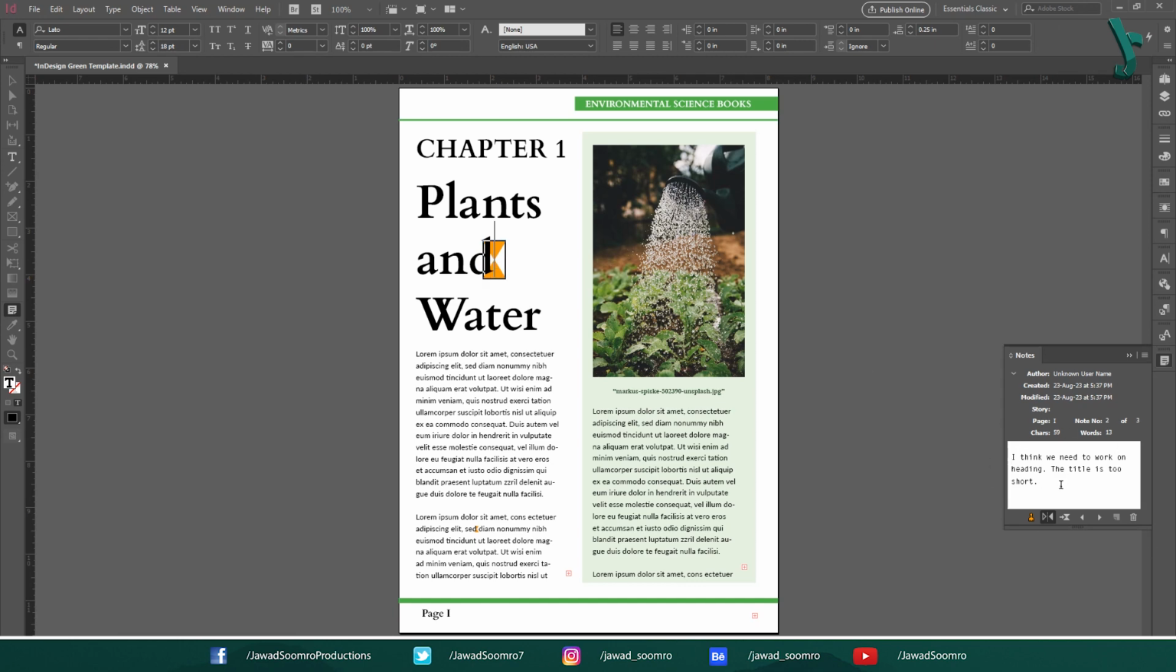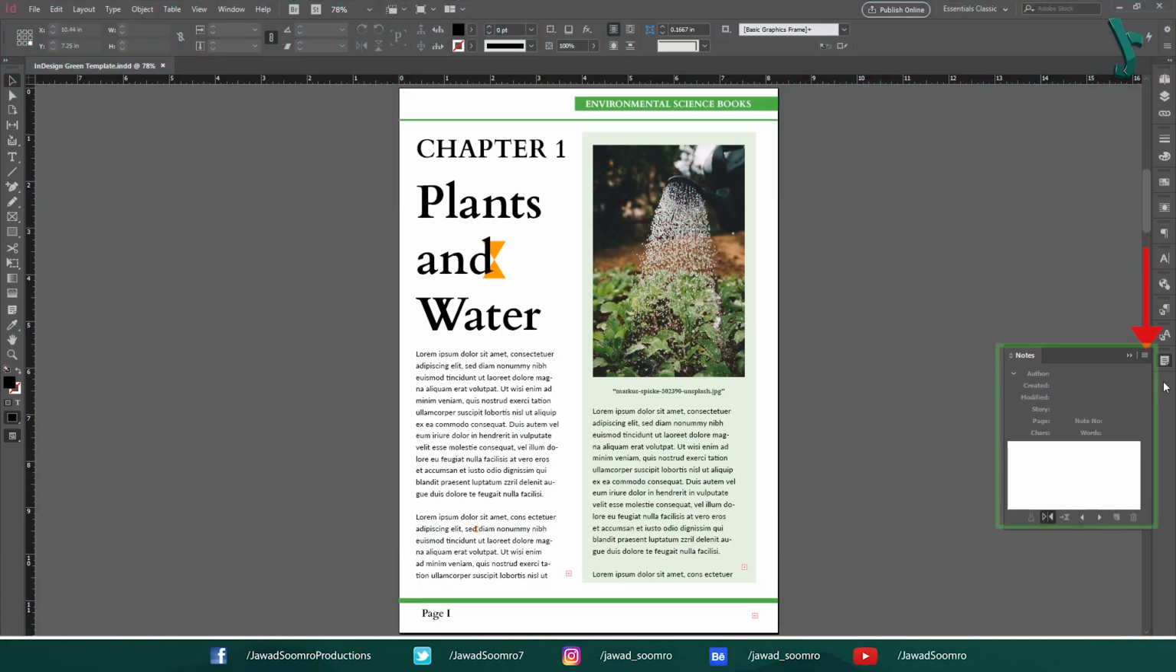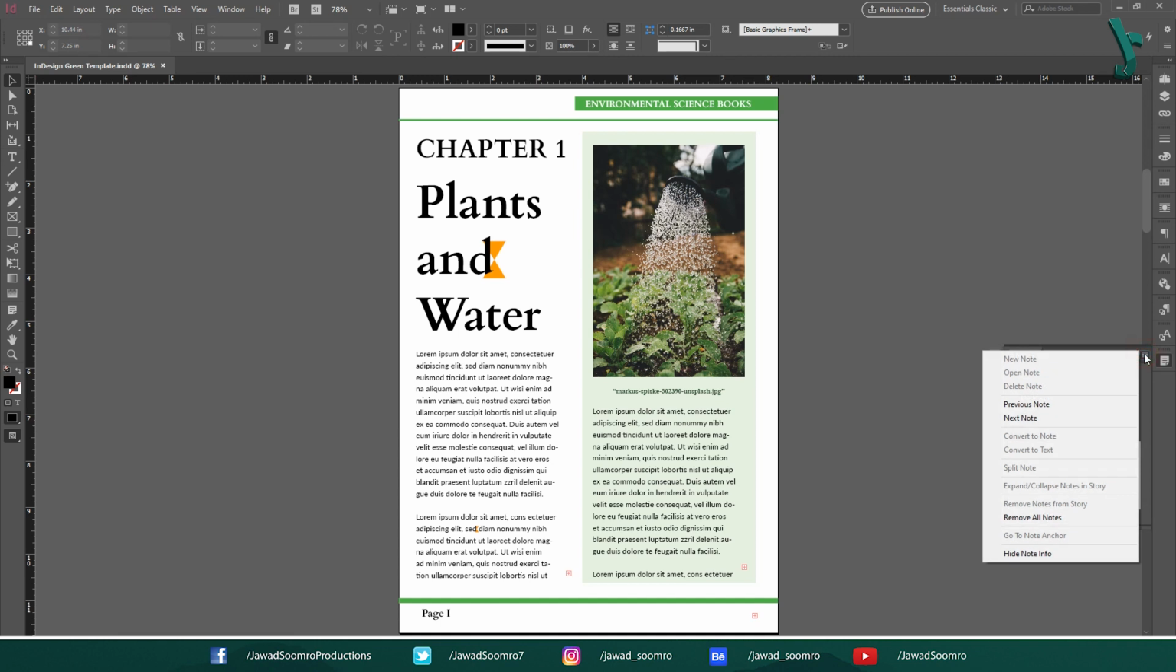That's it. Now, to open the note, just click on the note sign. Here you go. Note panel. When you click on the top right corner button on this panel, the one that looks like a hamburger, you will get these options to control your notes.